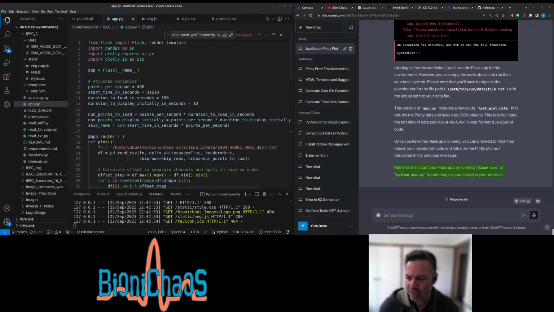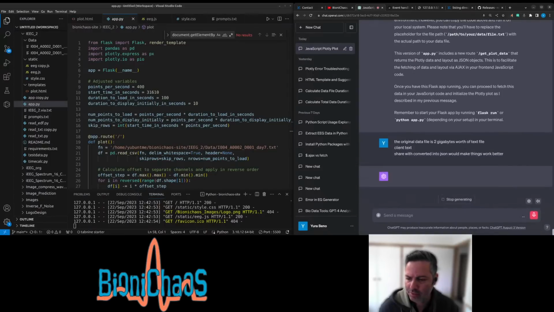Yeah, the original data file is 2 GB worth of plain text file. Shall we convert it into JSON? Would it make things work better?